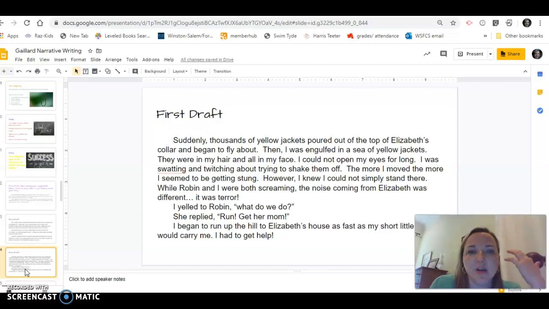However, I knew I could not simply stand there. While Robin and I were both screaming, the noise coming from Elizabeth was different. It was terror. I yelled to Robin, "What do we do?" She replied, "Run, get her mom." I began to run up the hill to Elizabeth's house as fast as my short little legs would carry me. I had to get help.